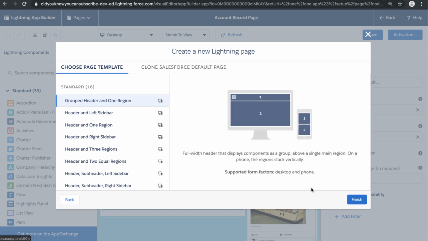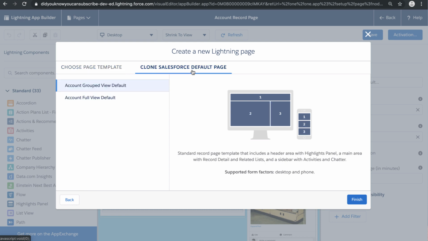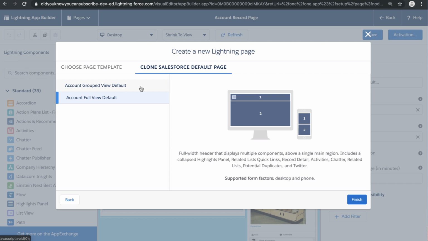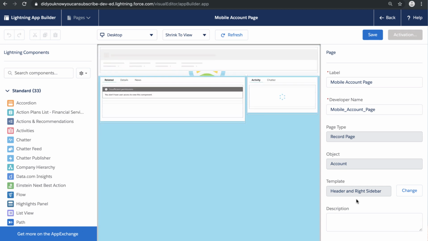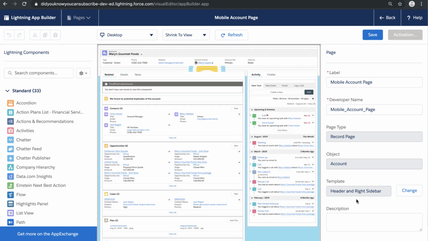Now I can select what I want that page to be based on. I've got existing page templates I can choose from, or we can go from our existing account page default. And I can see the preview here of how the components are ordered on mobile. Great, so let's select the default. And so this gives us a view of the out-of-the-box default account page. But we want to customize this page for our mobile users.